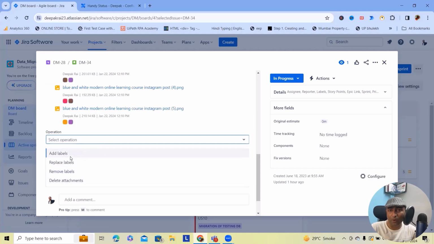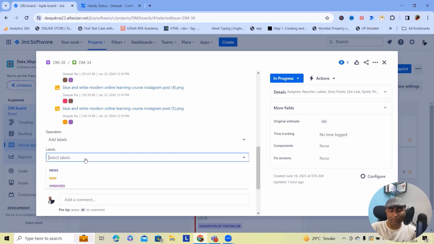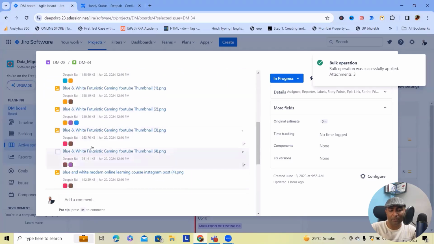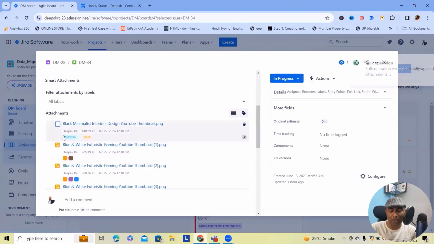Here we have multiple options like add labels, replace labels, remove labels, and delete attachments. Let's start with add labels. If I wanted to add labels, simply I will select the available labels. Let me select this, and this new label will be updated successfully in all three. So here you can see new available, new and new.